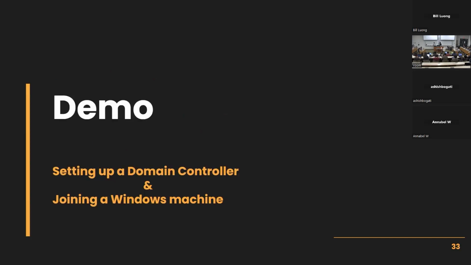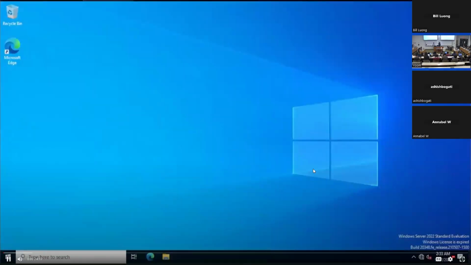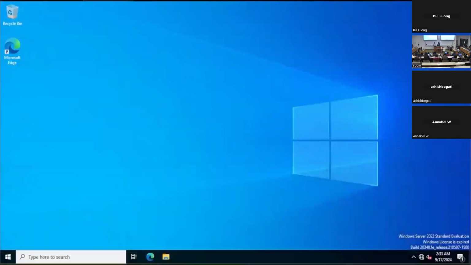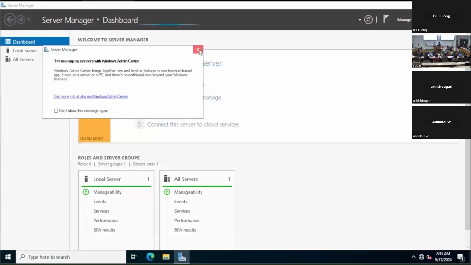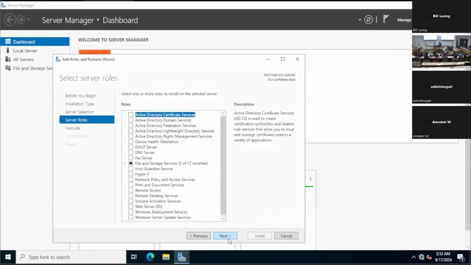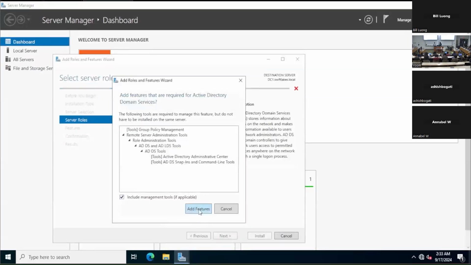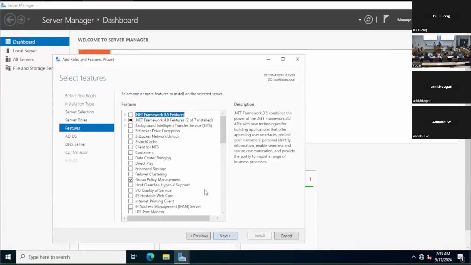So I'll be showing a demo on how to set up a domain controller, as well as join a Windows workstation to the domain controller. Right here we have our domain Windows server. Right now we're going to install the Active Directory domain services first, as well as the DNS server, because in order to join a workstation to a domain controller, you need to have DNS set up.